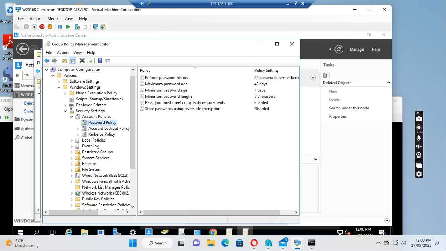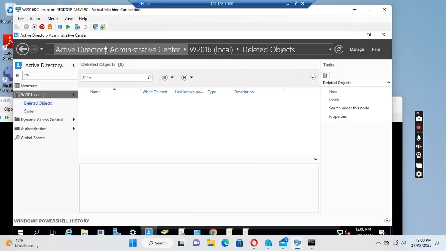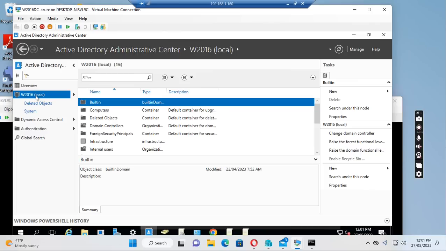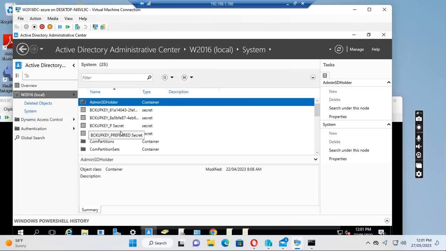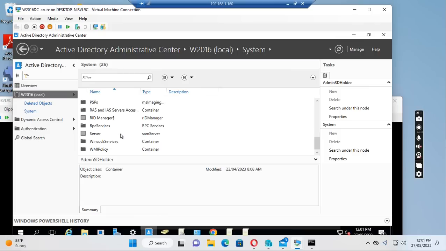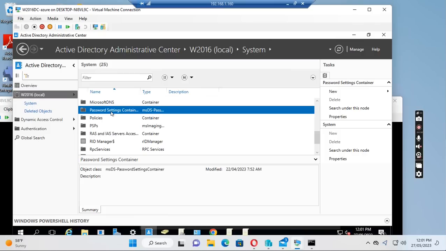But if we want to enforce the password policy for some users like administrators, we want them to set the password length to 20 characters, and set the password expire age to 30 days. What we can do is go to the Active Directory Administrative Center again, and in the domain we go to the system, and then we go to the password settings container.